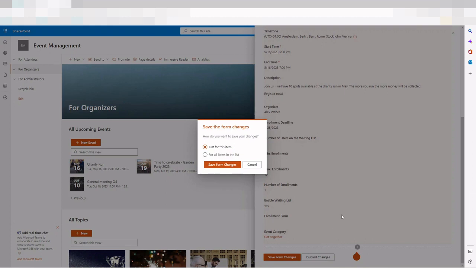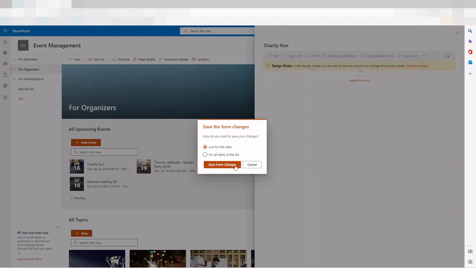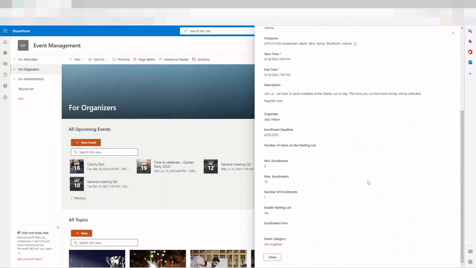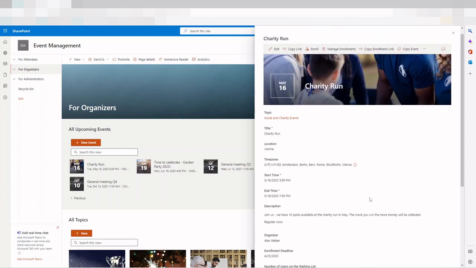A box will open and ask you if you would like to change the form just for this item, meaning for this event or training, or if you would like to apply it to all your items. In that case, it is just for my charity event, so I will just click on just for this item and click on Save Form Change. Here you go, the new form is saved and updated the way I wanted to have it.